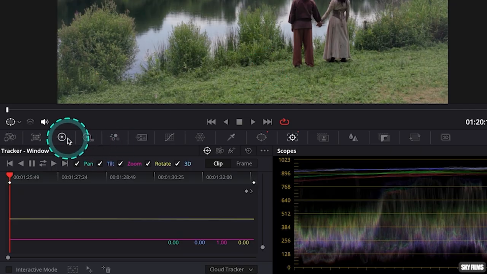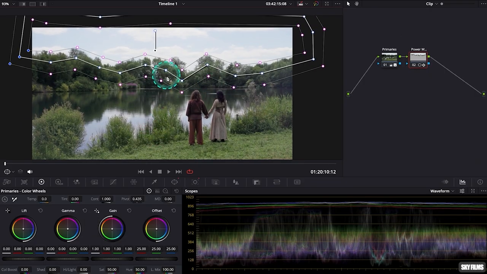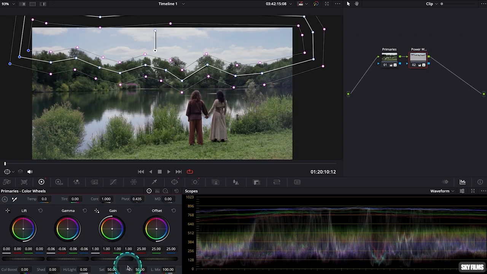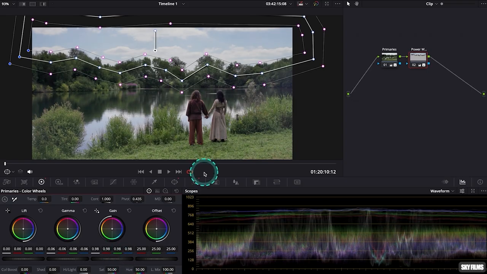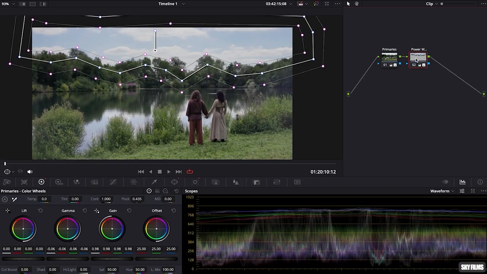Perfect. Now let's go back to the primary wheels, and the first thing I can see is that the sky is quite bright, and that's why it looks quite uninteresting. So let's go to gamma and let's push it down a bit. Okay, and maybe let's push gain down a bit as well. Okay, and my sky automatically looks better. This is before and after. We have added way more definition to it.